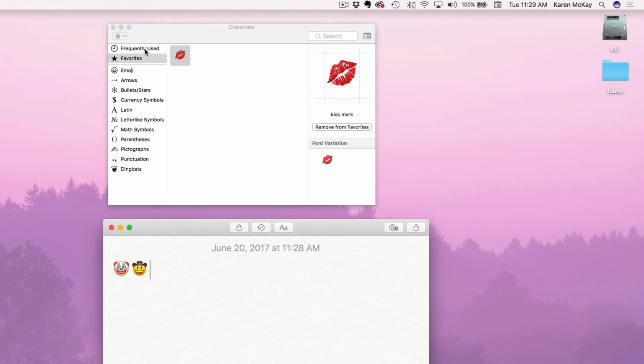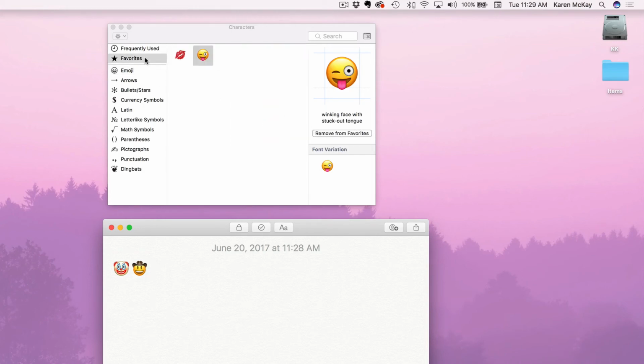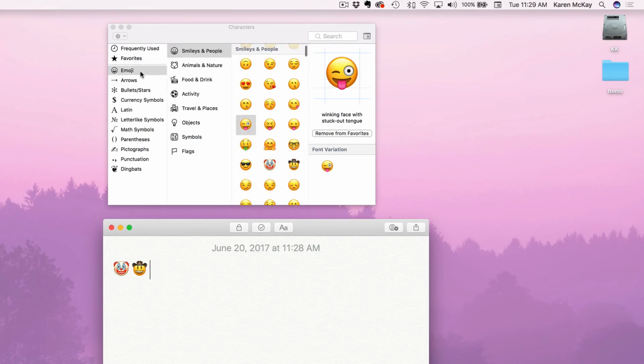So to put one in favorites, I just select it. And over here, I do add to favorites. And then I can see it's there. Now, I'm just going to point something out. Go back to emoji and click on a different emoji. Now here, I really like the description underneath it, because sometimes I'm not sure what that symbol means.